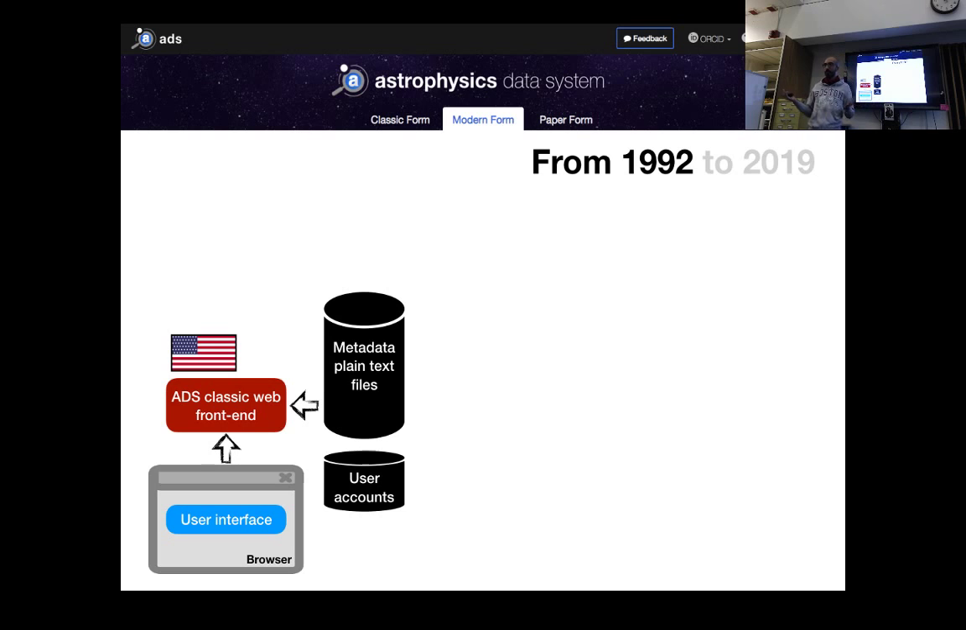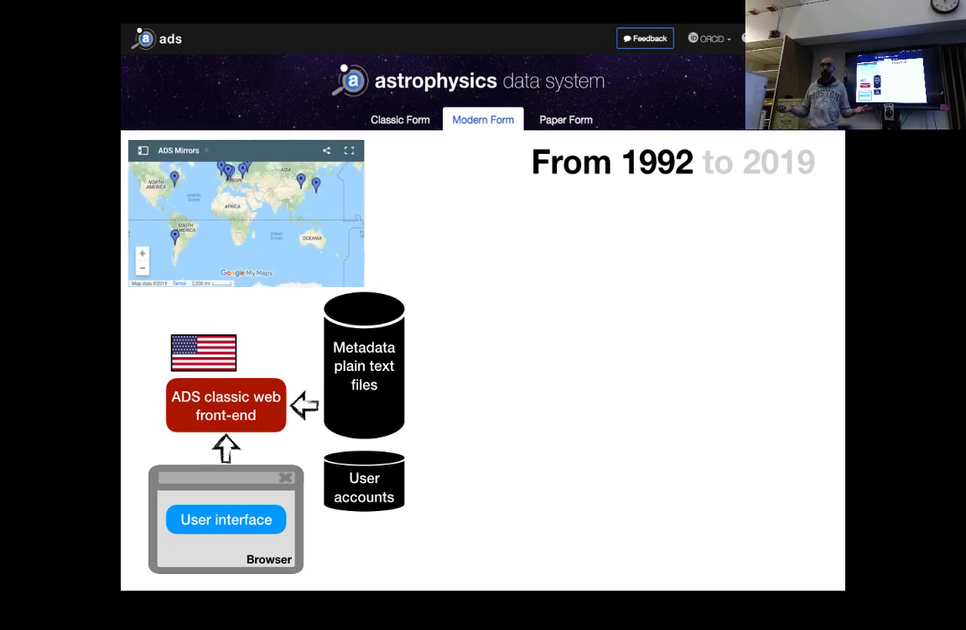ADS Classic is running on servers here at CFA, which means it's in the US, but of course astronomers are all over the world. It's not only the US, and there may be places where the connection to reach our servers here is not ideal. It may also happen that something goes wrong in our server room. Somebody unplugs something, and suddenly, poof, there is no more ADS, which is a problem, because astronomers can work 24 hours basically, because you have those observers and those that work during the day.